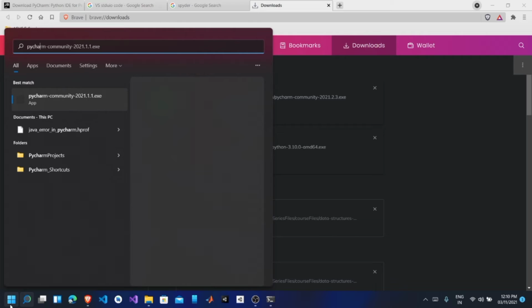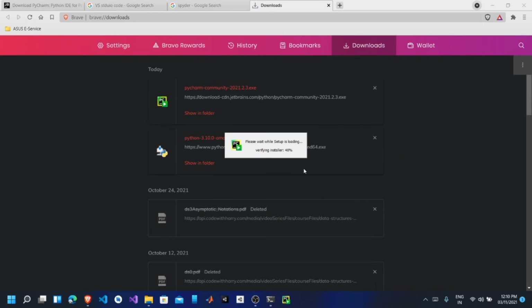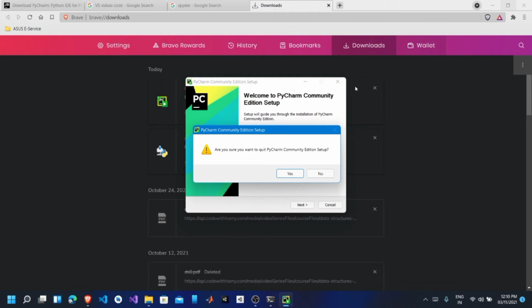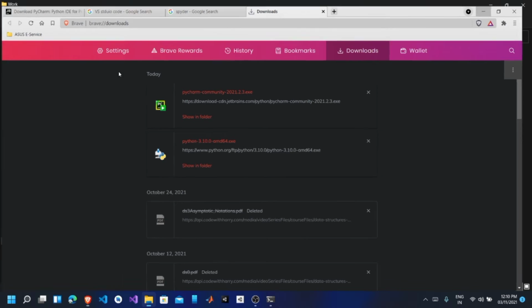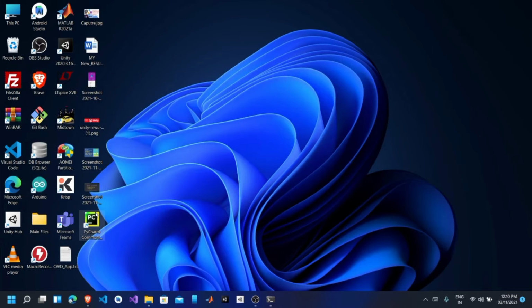And now let me open my PyCharm Community Edition. Oh, I started this setup by mistake, so let me close this setup, and let me open the PyCharm IDE, so I can show you the basic interface of PyCharm Community Edition.